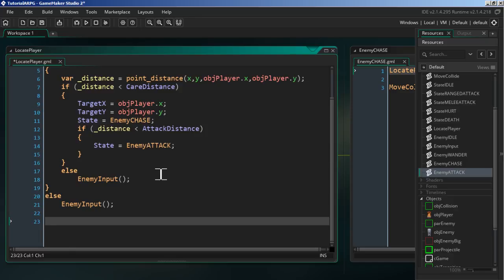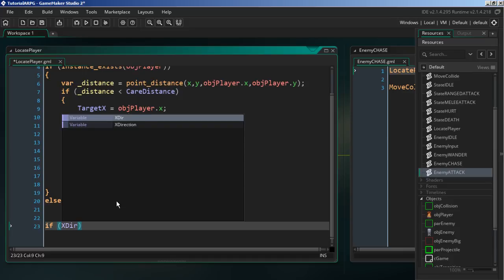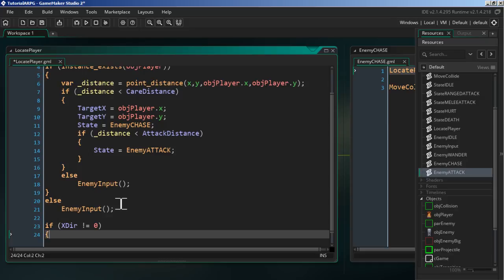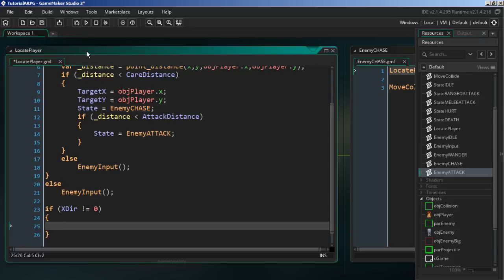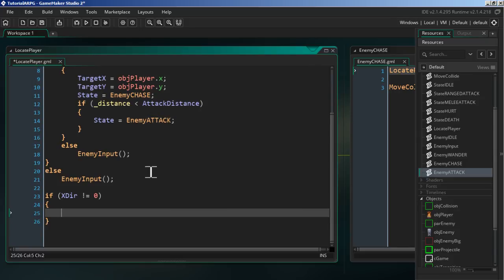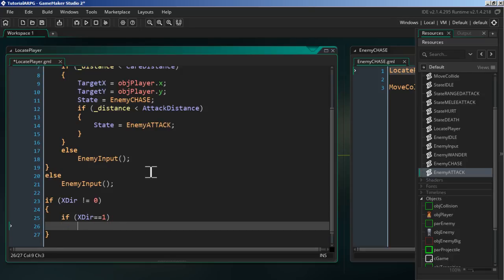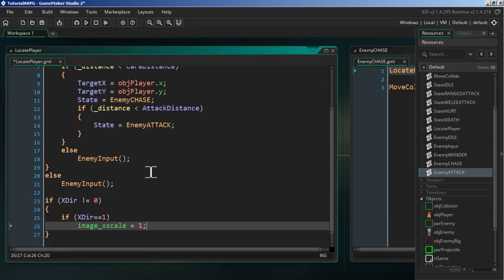Now, here outside of this else statement, so it's not part of it, I'm going to say if xdir is not equal to 0. This is basically our input. So here we're going to say, if it's greater than 0 or if it's less than 0, we're going to do something. Basically, if xdir equals 1, then image x scale equals 1. Done.